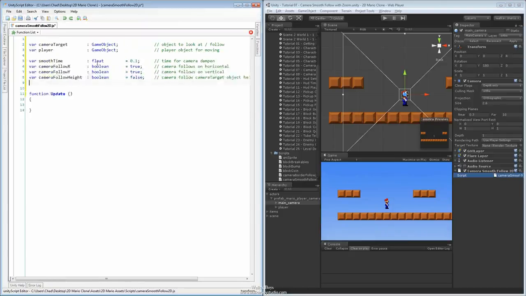Alright. So we have our statements for the camera. We got a couple more. We actually need to set a camera height. So we'll do a variable called camera height. And the camera height we'll just set as a float variable here.